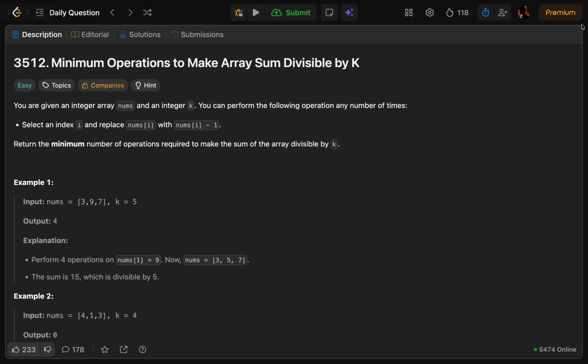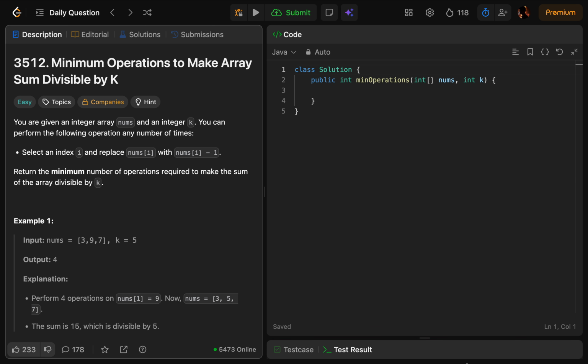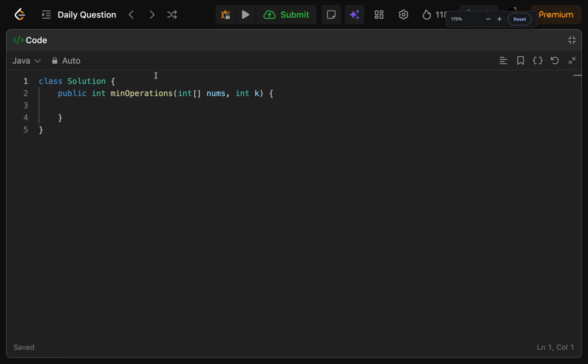Let me type out the solution with you guys. This is my streak of the day. I'm maintaining it, and you guys can also code along with me. Let me expand it here. So now I'm going to write down the code with you. You guys can also code along with me.